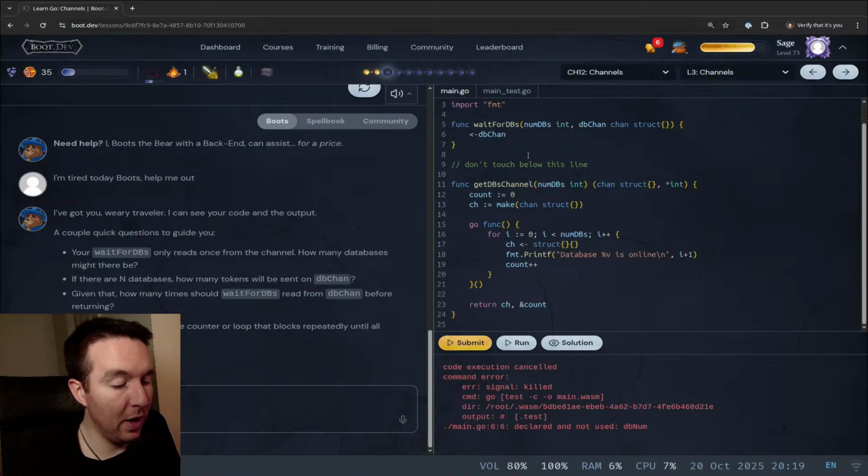I can see your code in the output. Couple of questions for you. Your wait for DBs only reads once from the channel. How many databases might there be? If there are n databases, how many tokens will be sent to DB-chan? Given that, how many times should wait for DBs read from the channel?